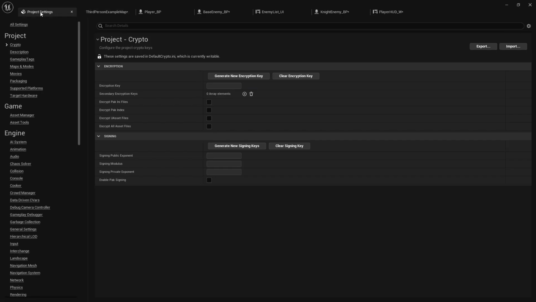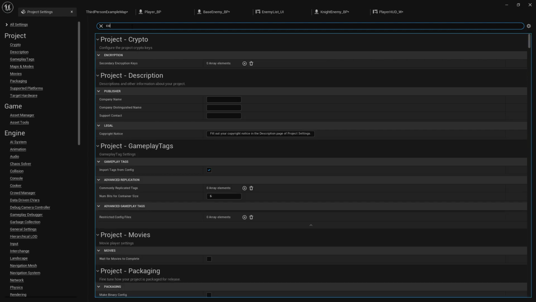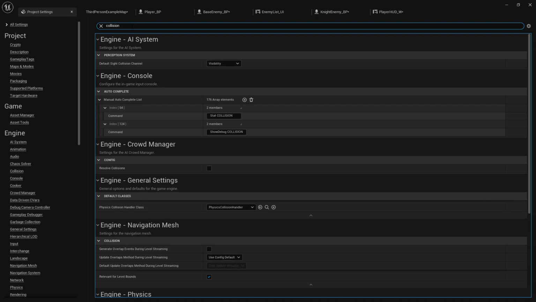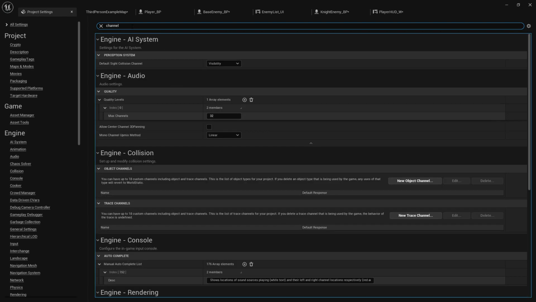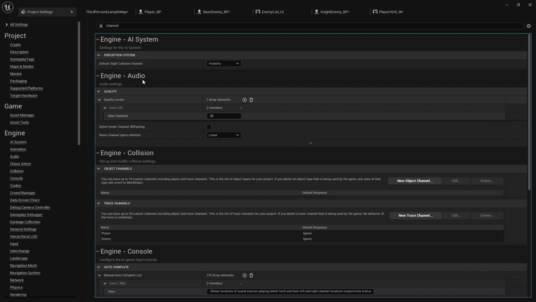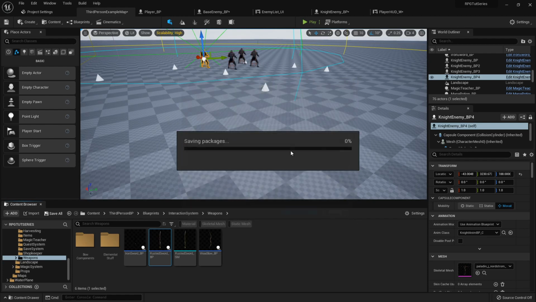So the way we can fix that is let's go into the project settings. Into all settings, we want to set up a collision channel. Just type in channel or collision. We want to set up a new trace channel. So new trace channel. This one will be called player. Default response is to ignore it. New trace channel. Enemy. Default response is to ignore it. So, accept that. And then we'll save everything.